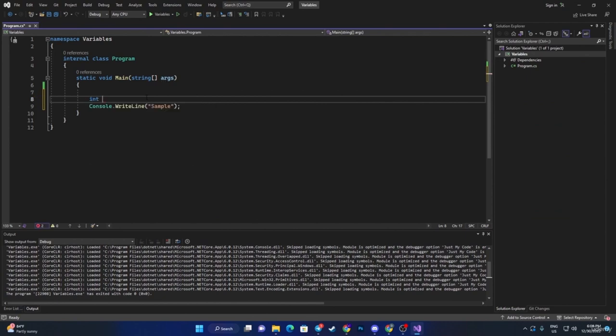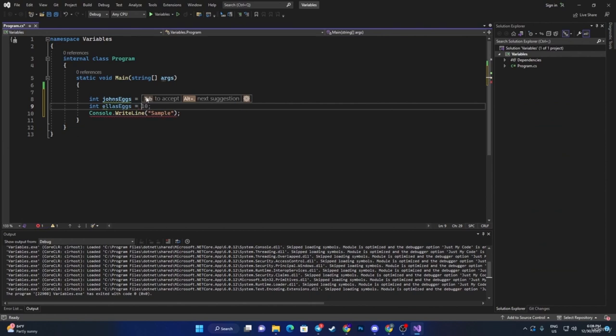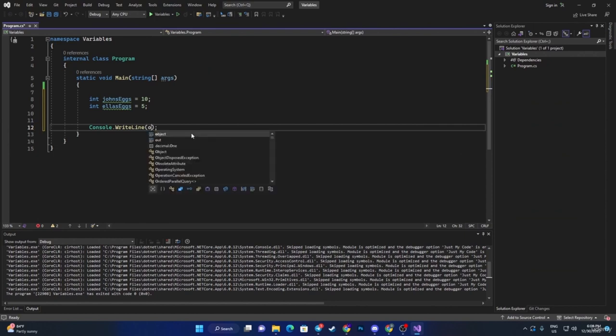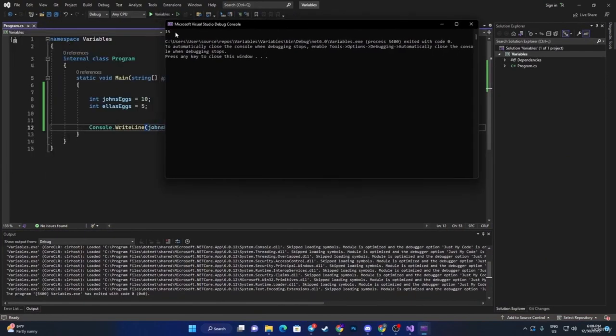Let's say that I had int John's eggs is 10, and then int Ella's eggs is 5, right? So we have now two variables, each of them holding unique values. We can do basic operations on these variables. So we can say, I want to know the total eggs. That would be John's eggs plus, just using the plus sign, Ella's eggs. This is going to give us, you can guess it, 15. We can run this and we can see it gives us 15.